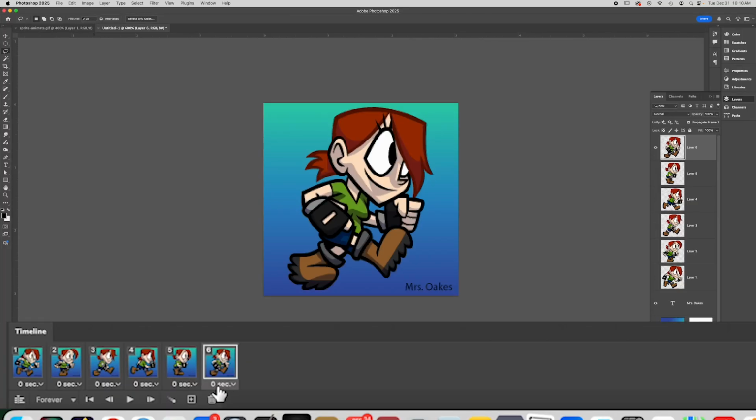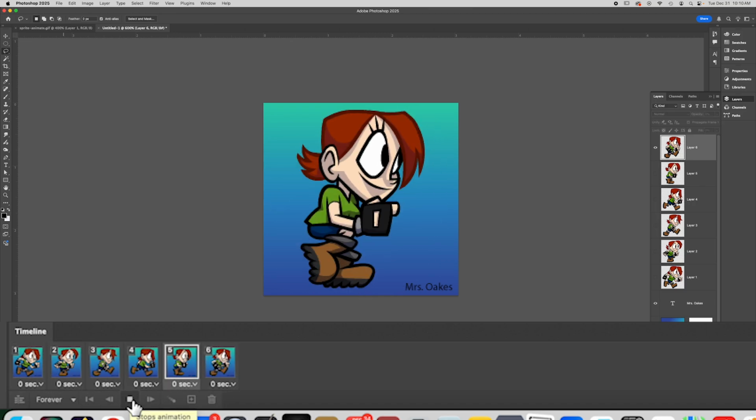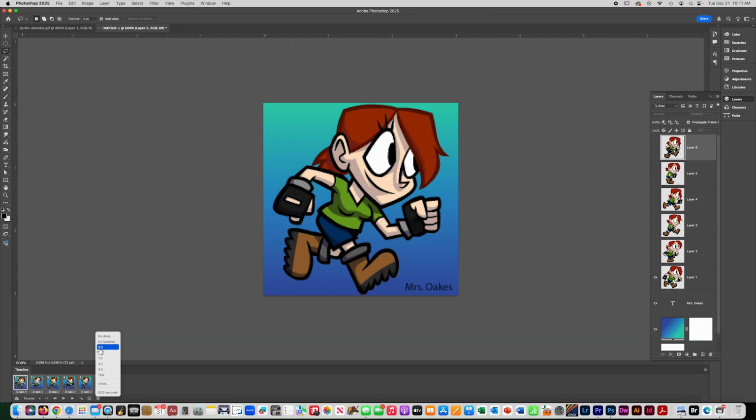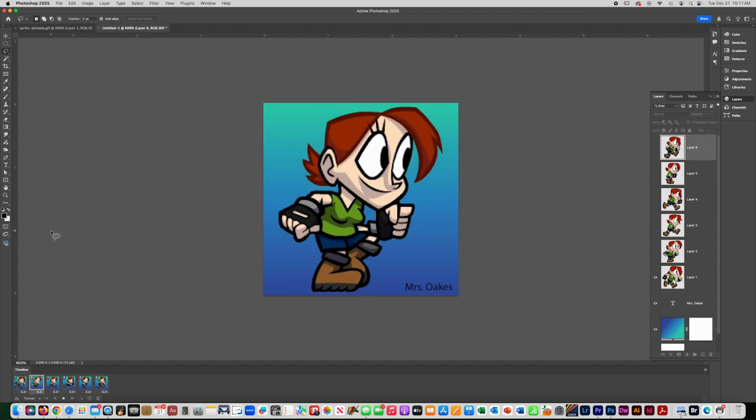You'll see right now it says 0 seconds. This is the time, so it is going to be really fast. If you click this play button, you can see that it plays really fast. If you want to change the speed, just hold the shift button on your keyboard and click all of the frames at once so that they're all selected. You can see that they turn gray. And then if you click and hold this, you can change the time. So let's say I try 0.2. You see how it changed that to 0.2, and now when we play the animation, it goes slower.